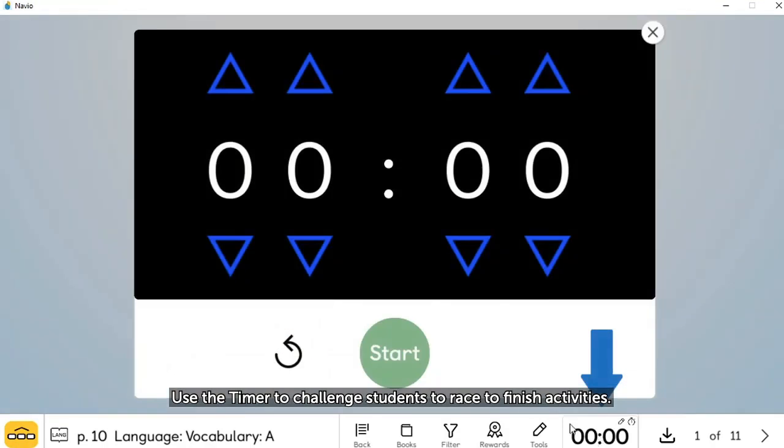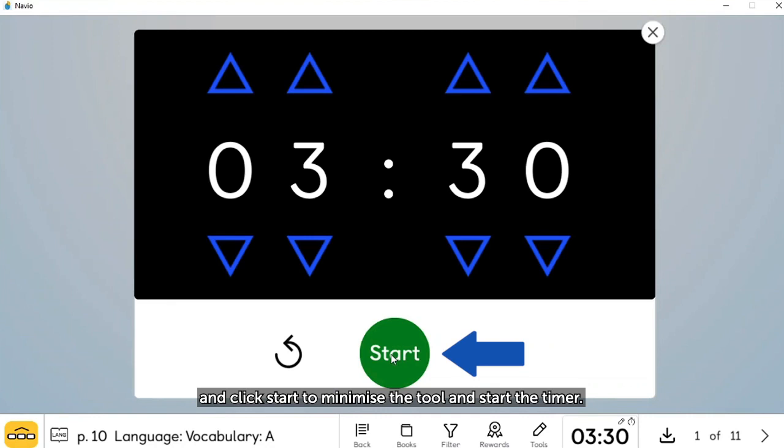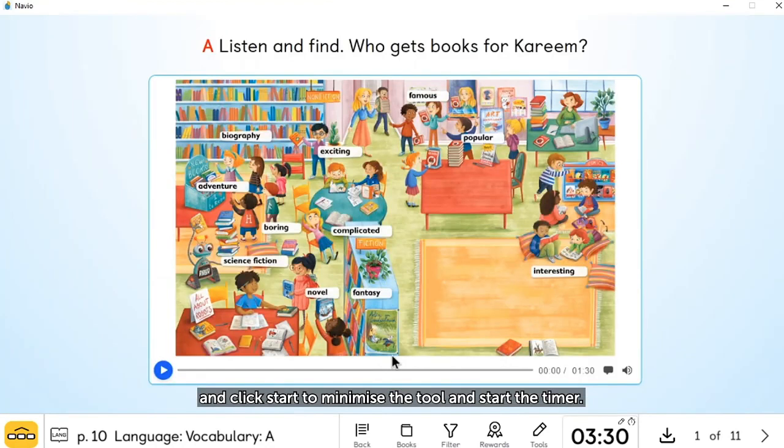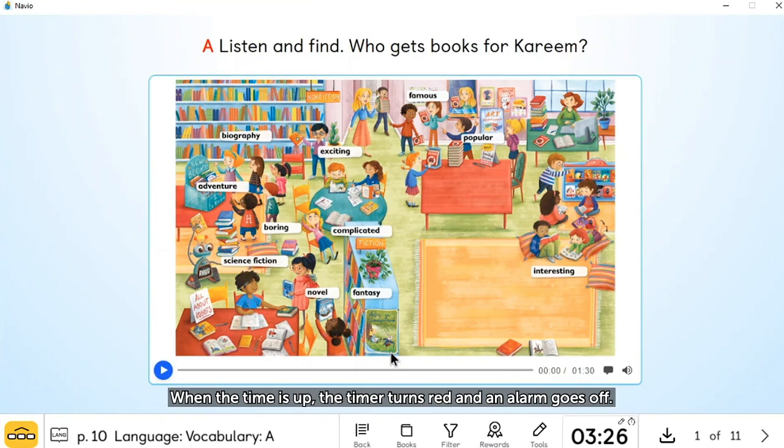Use the timer to challenge students to race to finish activities. Use the blue arrows to adjust the time and click Start to minimize the tool and start the timer. If you click on the timer, this will stop it. You can resume countdown by clicking on the Resume button. When the time is up, the timer turns red and an alarm goes off.